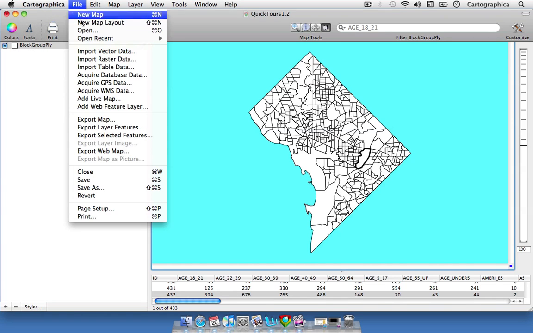File, you can see we have all of our import and acquire data. We have our exports, saving data, print, new maps. If we wanted to have a new map on top of this with a standalone independent project, we could do that. Just click new map. New map layout will bring up the ability to create a map and then to print out.